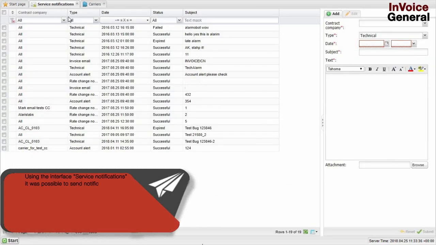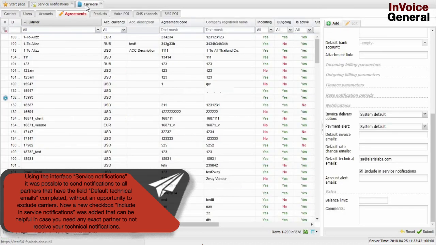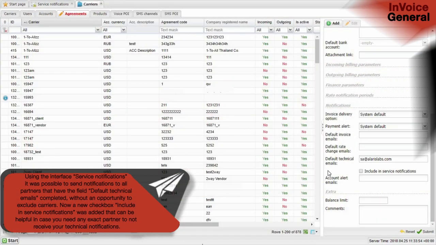Using the interface service notifications, it was possible to send notifications to all partners that have the field default technical emails completed, without an opportunity to exclude carriers. Now, a new checkbox include in service notification was added that can be helpful in case you need any exact partner to not receive your technical notifications.